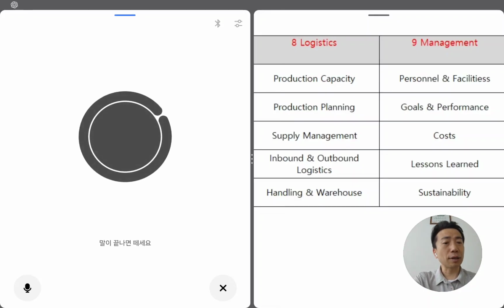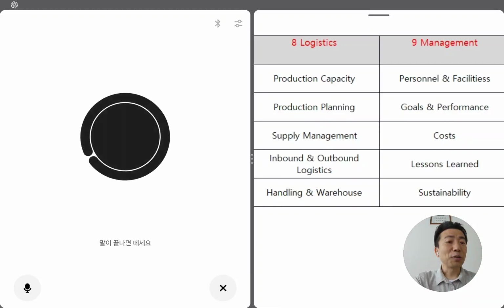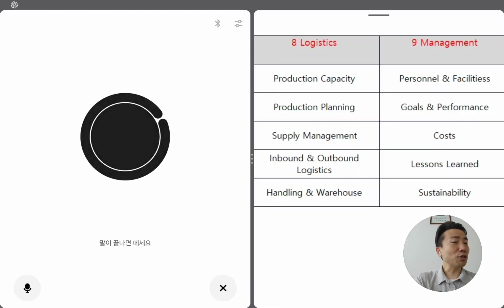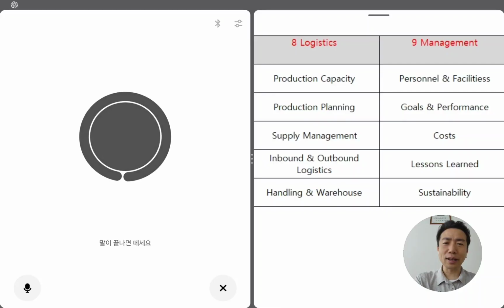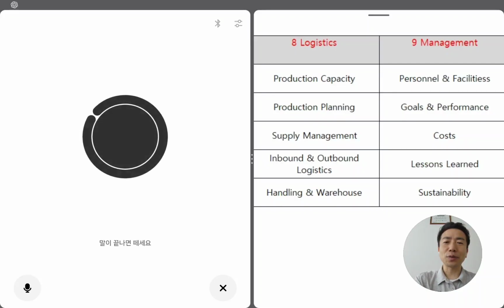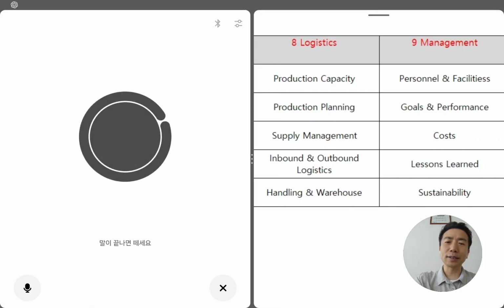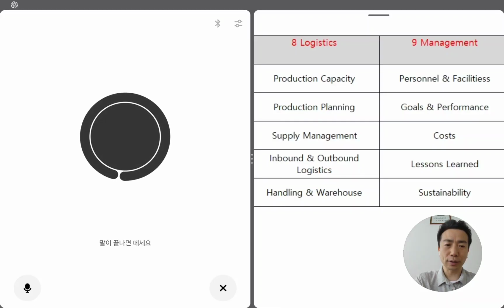Okay. Before answering your question, let me practice. Let me exercise my mouth muscles one more time. Can you explain? Can you explain how your team collects and shares lessons learned from past projects and how those lessons are applied to improve current and future operations?